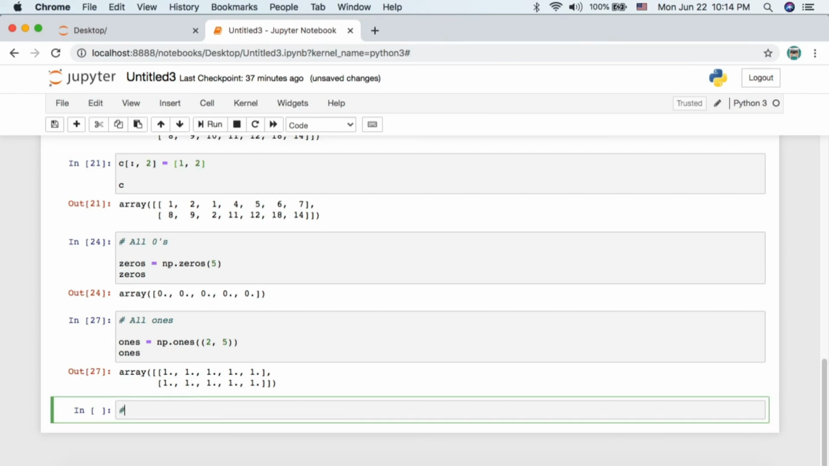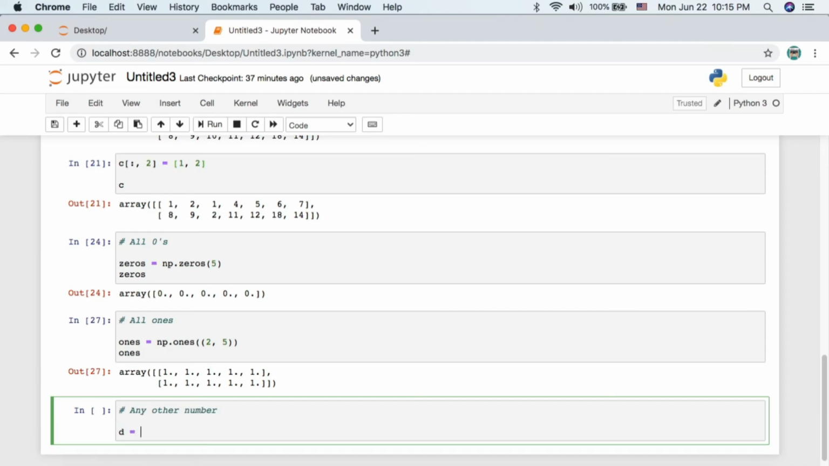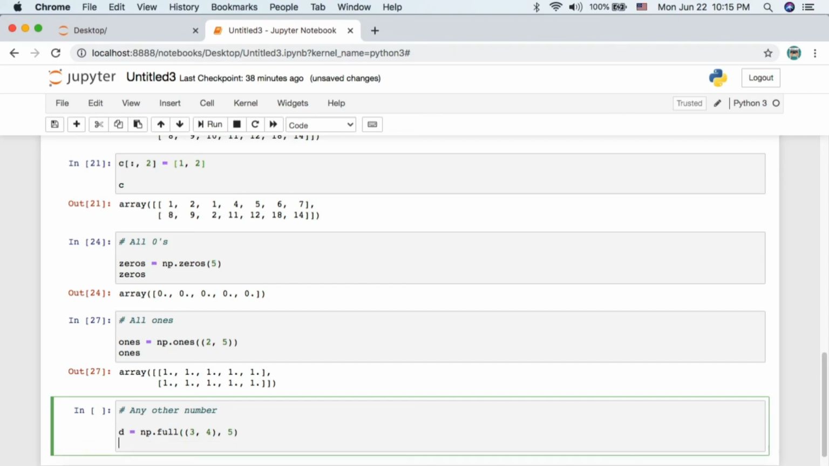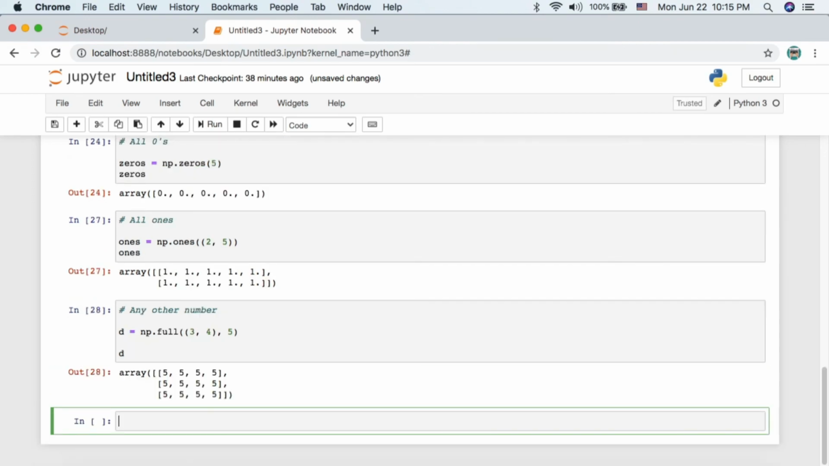And if you want any other number, let's say D, it's actually np.full. This takes 2 parameters. The first one is shape. We'll do 3x4. And the next one is the number that we want. So let's say 5. So now let's print D. As you can see, 3 rows, 4 columns, all 5s.